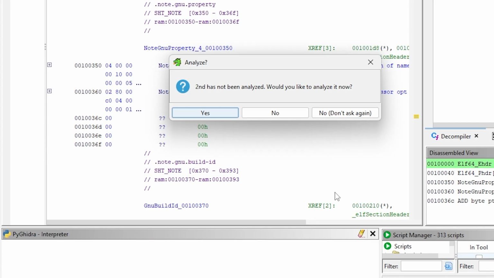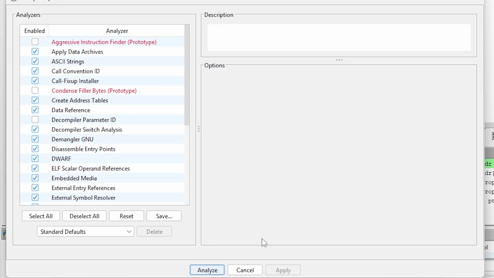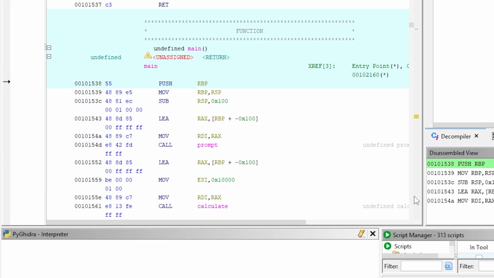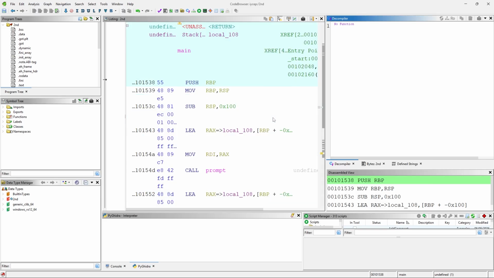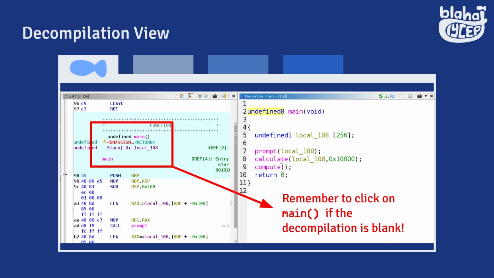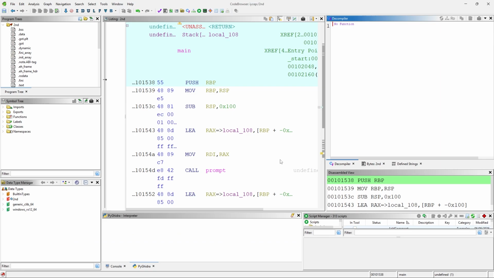For people that have already made it to this stage, when they ask whether you want to analyze, just press yes, and then on this big window, don't touch anything. Just press analyze. It will automatically do the analysis for you. Everyone should be able to see this. For now, it should say no function here, but you should see main on this side.